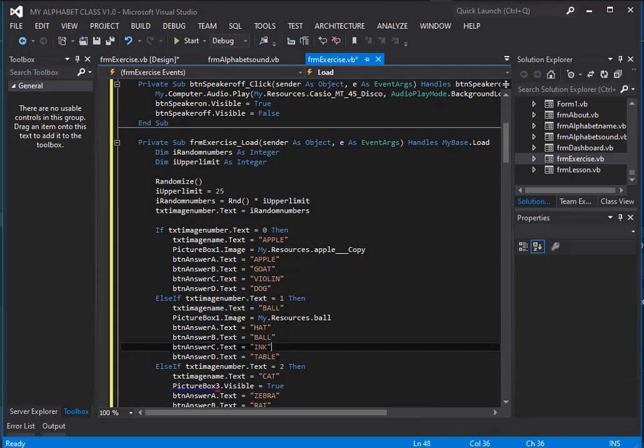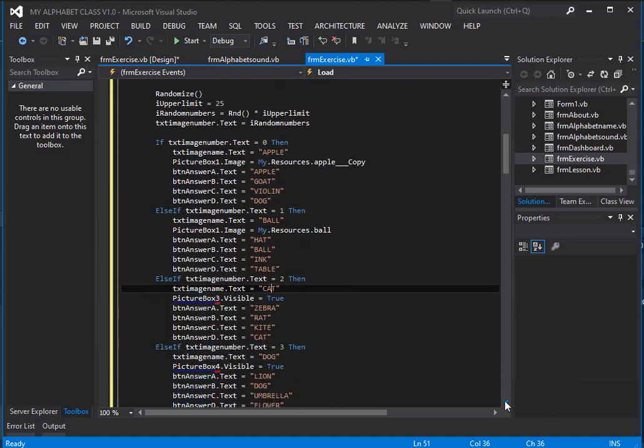Okay, for this one, the button A will be heart, button B will be ball, button C will be ink, button D will be table. So anytime you are dealing with the button, make sure the txt image text has a representative in this, because it is going to be used to check the answer. So let's do that for the rest of the others and then continue.